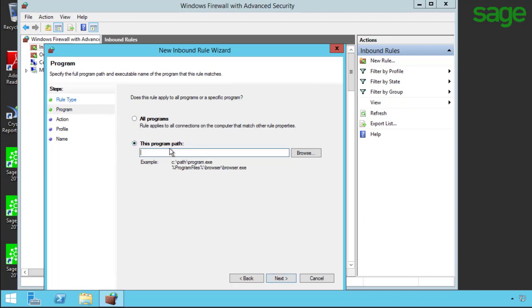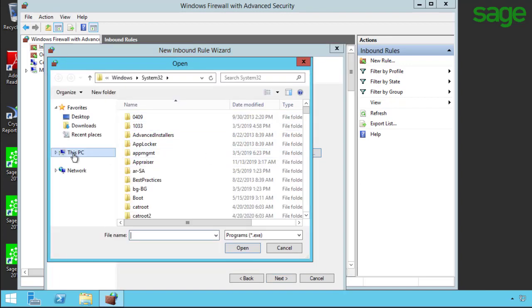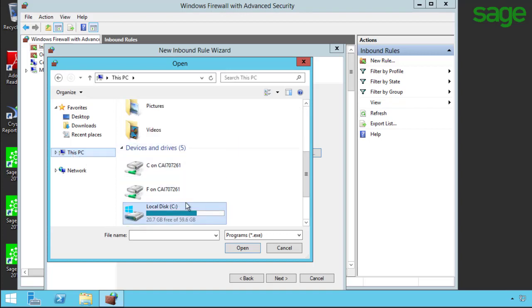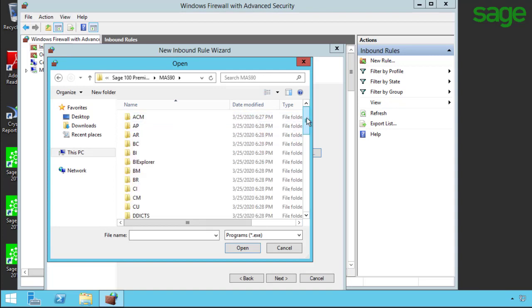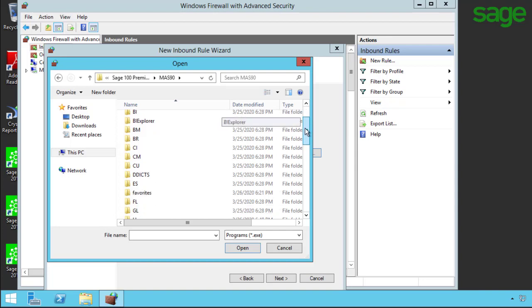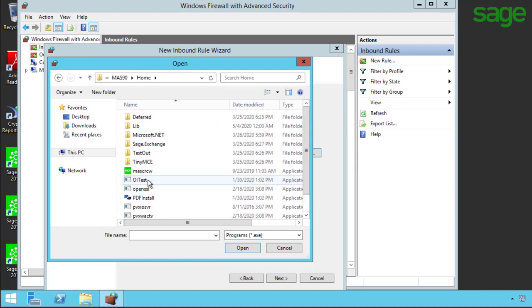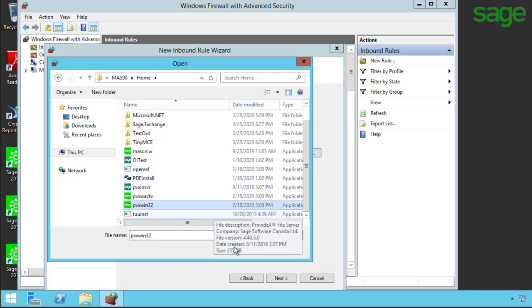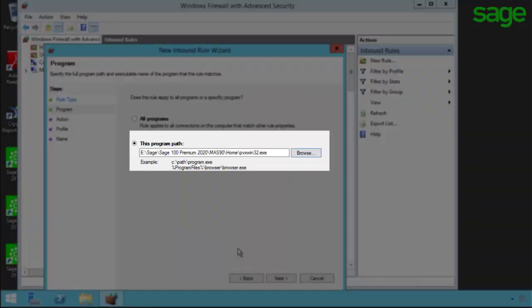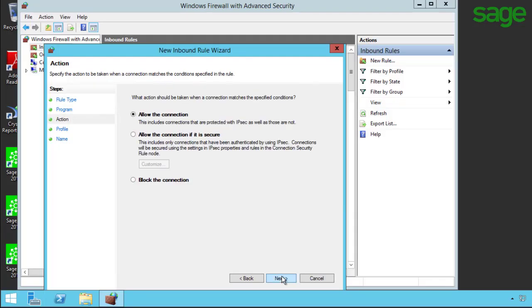And for this program path, we want to browse to our MAS90 home folder and select the PVX132.exe. So we go browse, and I'm going to do this for my Sage 100 2020 installation. So this here is for Premium. It would be the same steps for Advanced. You would browse to that MAS90 folder, go to Home, and you'll want to select PVX132.exe, click Open, and then go ahead and click on Next.